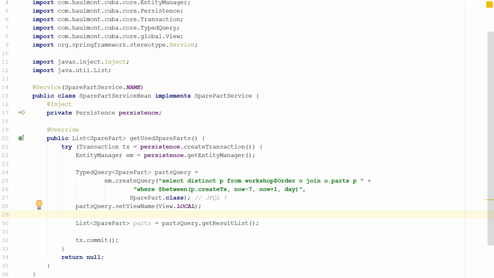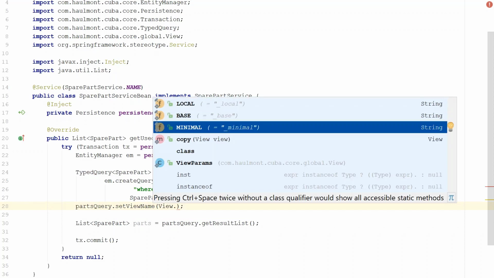There are 3 standard views for each entity. We have minimal view. Minimal view includes only small amount of attributes, includes only attributes required for simple string representation of entity in UI components. For instance, title or name or order number, something small and simple for representation of the entity in UI or in strings and so on.